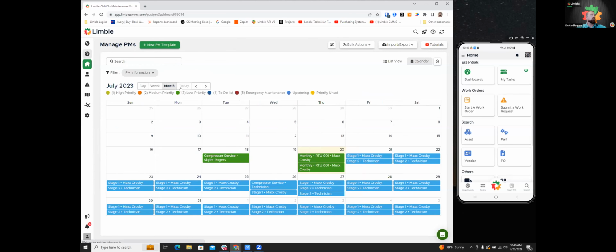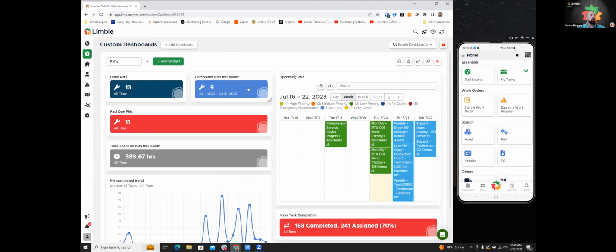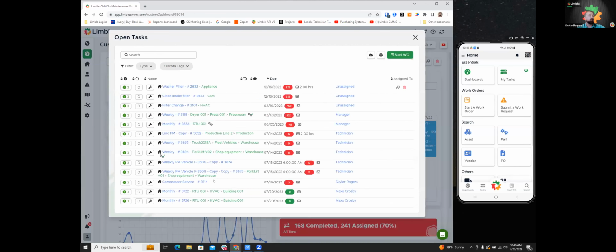So if we go into our custom dashboards, this is where you can go generate report views on really any given thing that you need inside of Limble. I have an example of a report view of planned maintenance here. And in my schedule, you can see, show me my open planned maintenance. If I wanted to actually get detailed information, I can expand this and it's going to show me everything that's open. Also aggregating it or extracting this data, super easy.